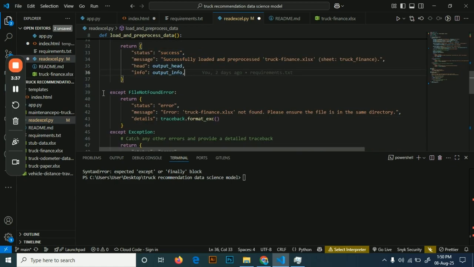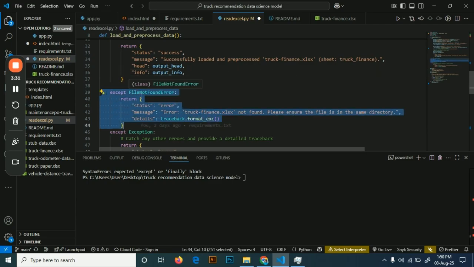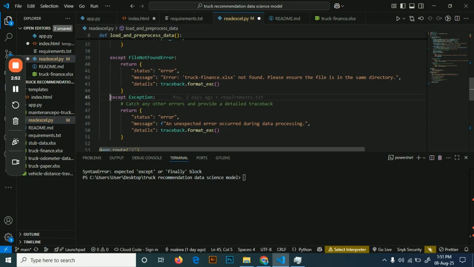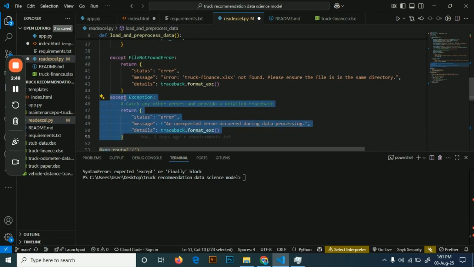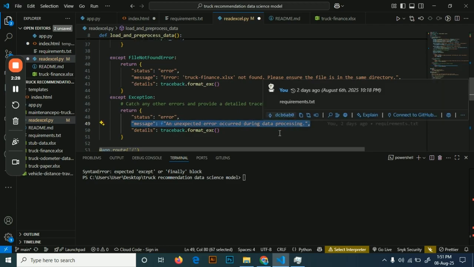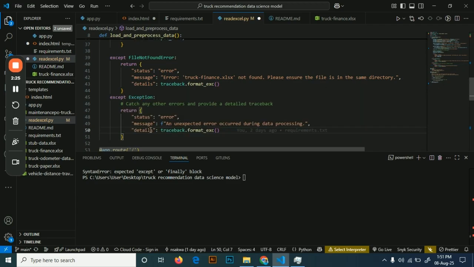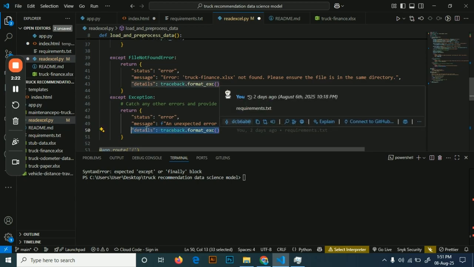We also have exceptions in case we do not successfully load our data. So I'm highlighting the exceptions. In case our file is not found, it will return a status error, and then the message: the track finance sheet not found, please ensure the file is in the same directory. Then also details, where we have traceback.format to trace our errors. We also have another exception within our except block. We are returning any other unexpected errors that we don't find. So the status is an error. The message is we have an unexpected error that occurred during data processing, and we need details of what that error was. So we'll do a traceback.